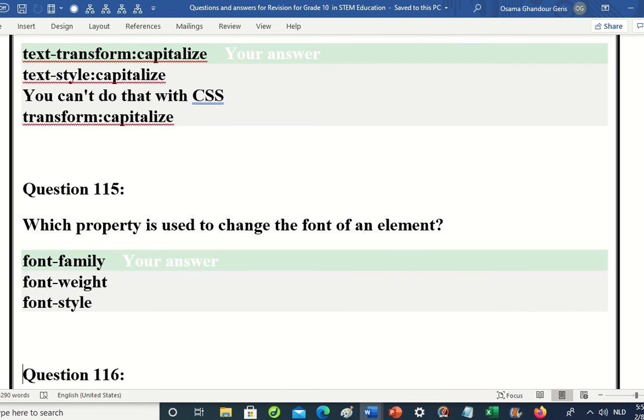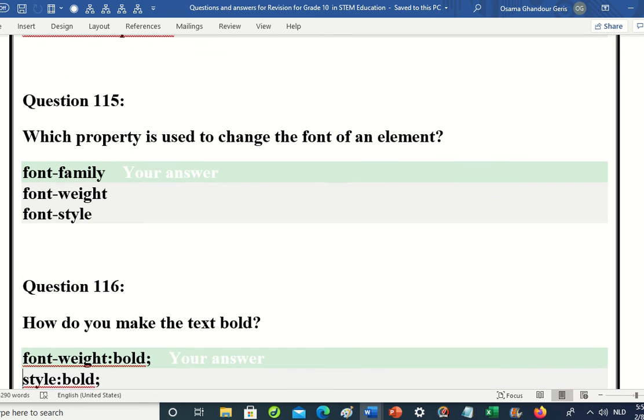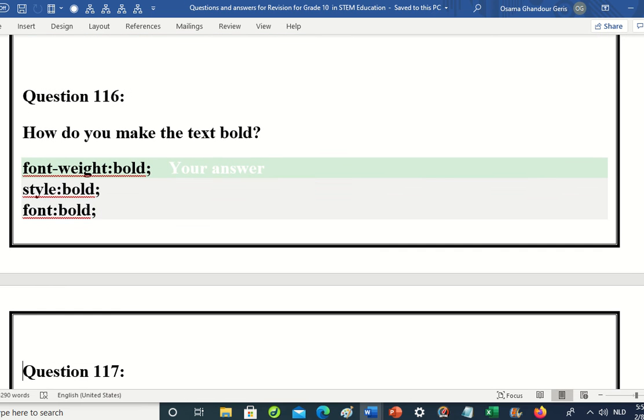Next question, 16. How do you make the text bold? Font-weight. The next one.